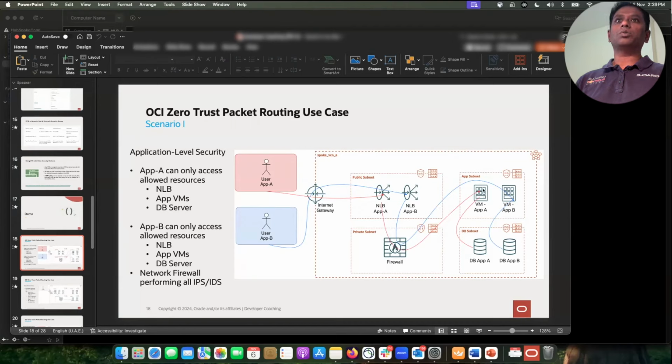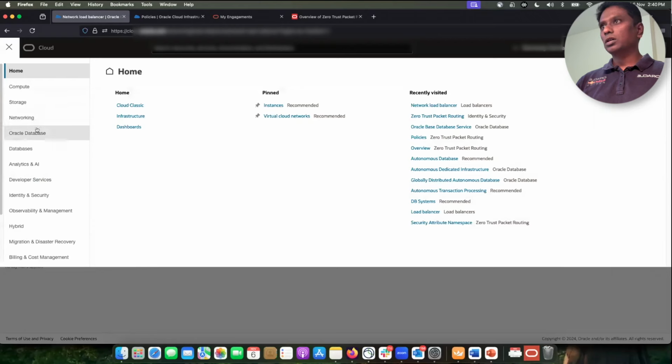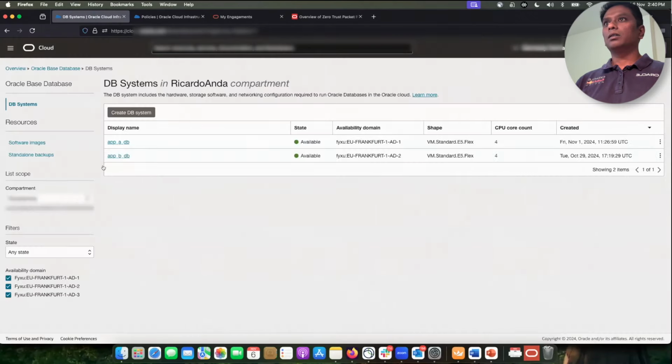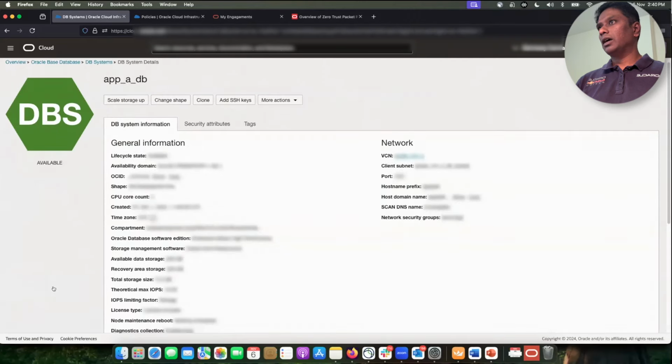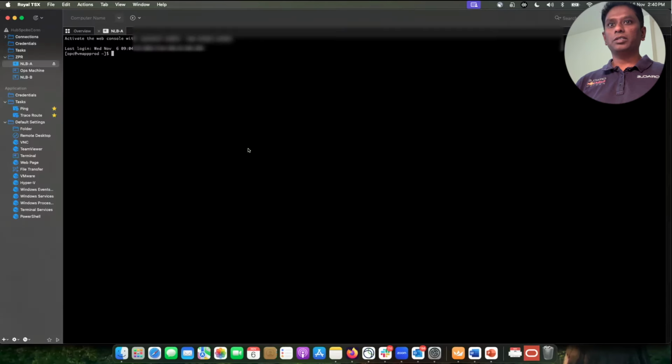And then we also want to test if this particular instance is able to talk to database A, right? So let's do the quick check. Let's try to do a telnet maybe. Let's go to console. I'll go to database. Application A. Let's pick up the IP address, right? This is the private IP address. So I do a telnet now. Telnet, 21. See, it's connected, right?